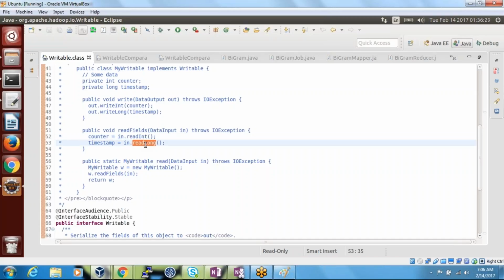So if you go with the Java serialization, when you serialize it and when it's getting deserialized, it should know the type of the object. You should explicitly cast it. You have to explicitly cast it there, but here there is no need. You are not casting it. You are telling that you are reading int, you are telling that you are reading long. So you don't need to cast anything here.